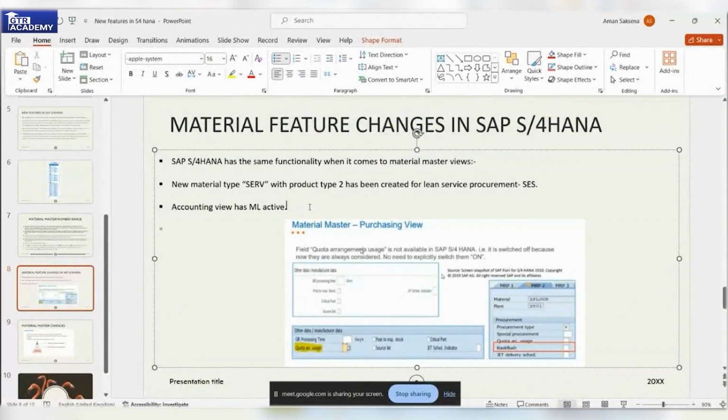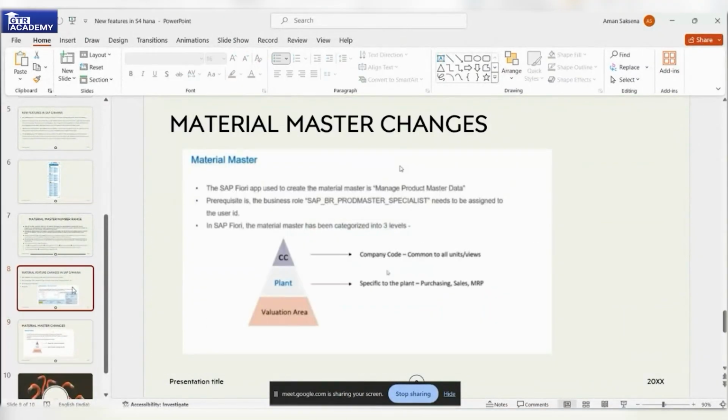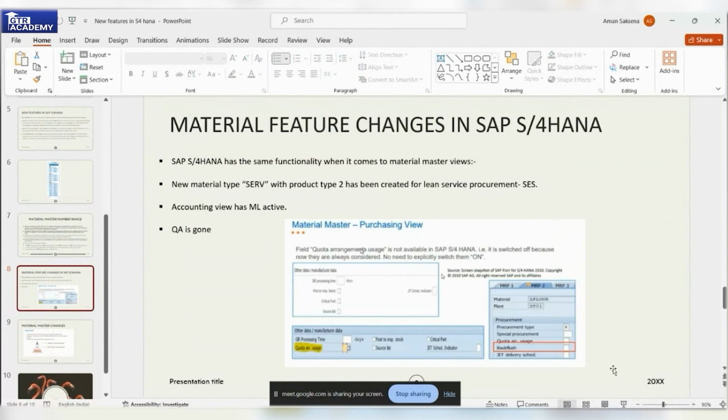Okay, quota arrangement is gone. Can you please explain the backflush question again once? Can you please repeat, Subramaniam? Yes, that backflush question, can you please one more time repeat that?